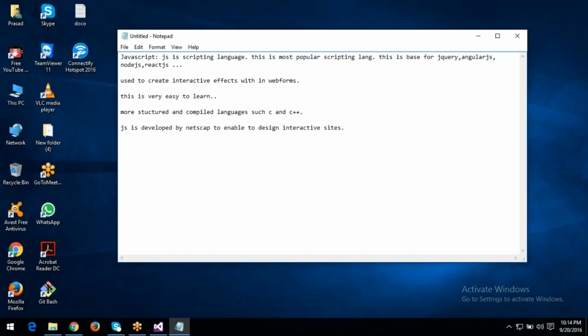So JavaScript can interact with HTML source code, and JavaScript runs on the client side only.